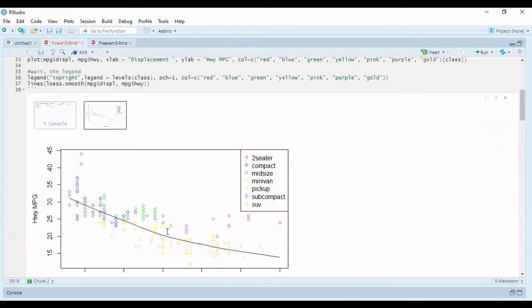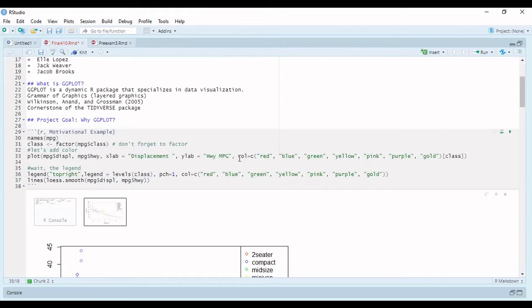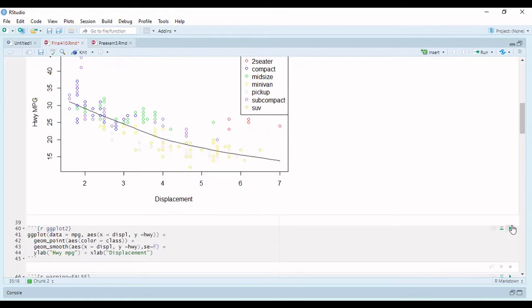And it looks okay. We can see a trend here as displacement increases, the miles per gallon goes down, and we can kind of see the impact by each class of vehicle here. Notice just where the legend is and kind of how the colors look and what went into the code as well. But here's the same exact model with ggplot.